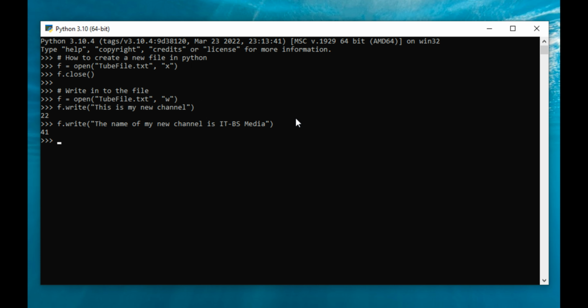So we have written two lines, but one thing you're going to see is that when we read this file, these two contents we have written into the file will be on the same line. It will be a continuation, but we want to have them in separate lines. We're going to look at how we can have them in separate lines, but let's first close this and let's read.